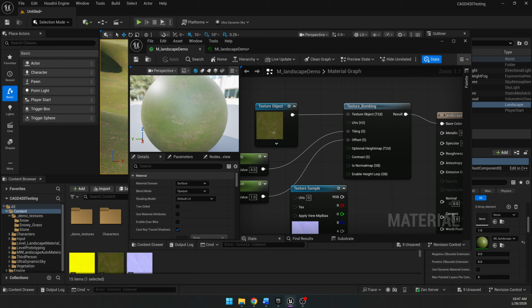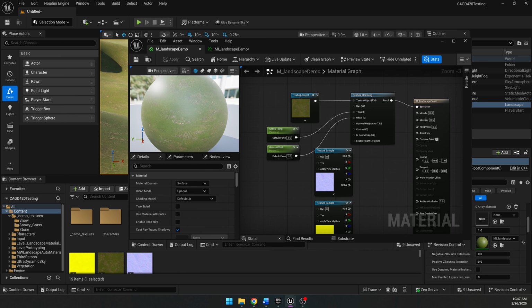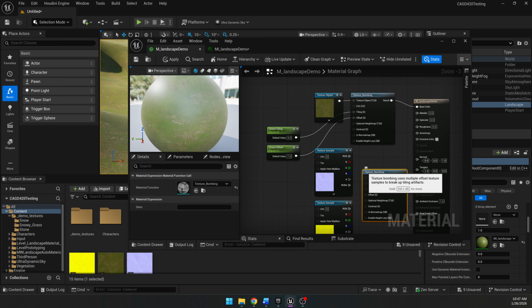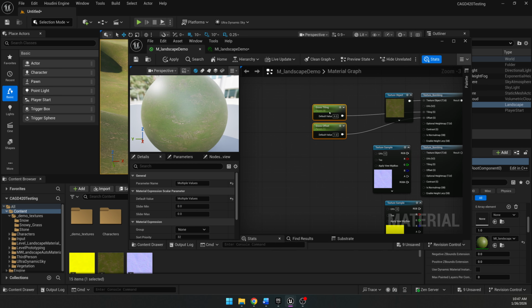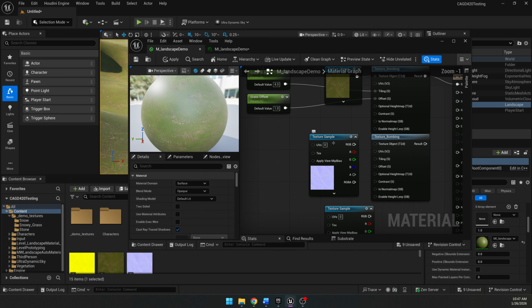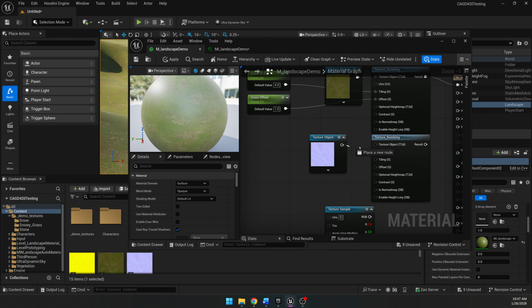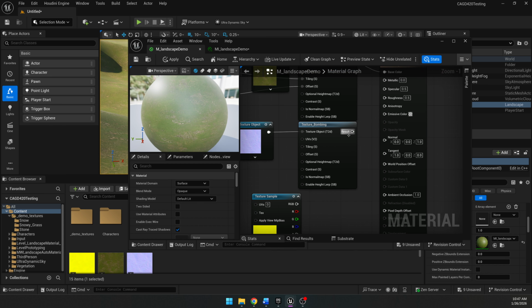The only issue is you have a lot more nodes. So all of this texture bombing is just for the color. So I need to create another bombing for my normal. Move these out of the way. And I'm going to right click on the normal map and go to convert to texture object, drag that output to the texture object input, and then the result is going to go to normal.